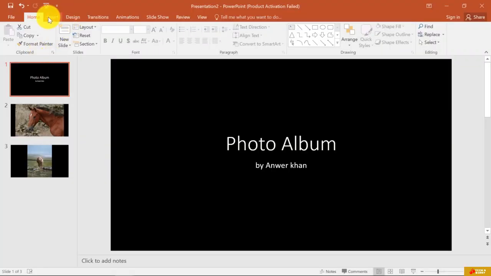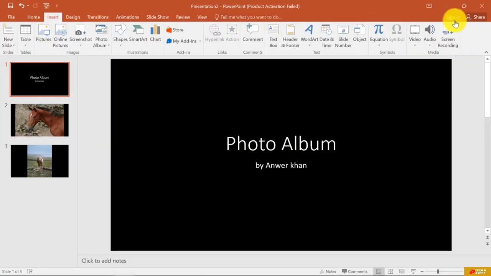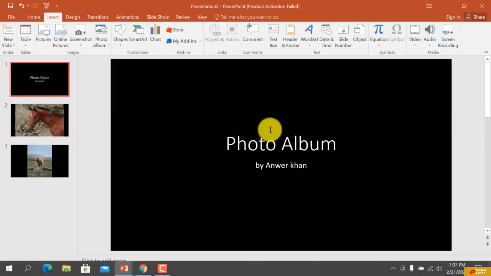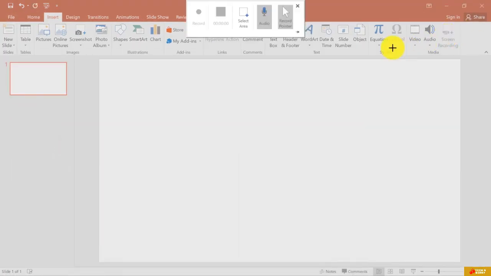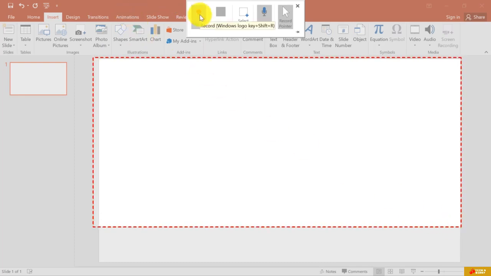Other thing here you can do is you can screen record this. If I just click on screen recording, I can also record my screen here. You can see I can start my screen recording. In screen recording, you can also record audio, and if you want to record pointer, you can also record pointer. And if I just click on select area, I can select any area which I want to record. And if I just click on record, it will start recording.